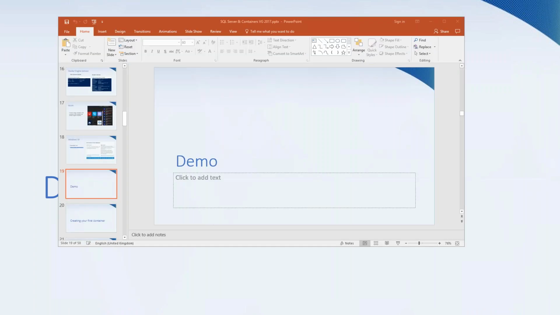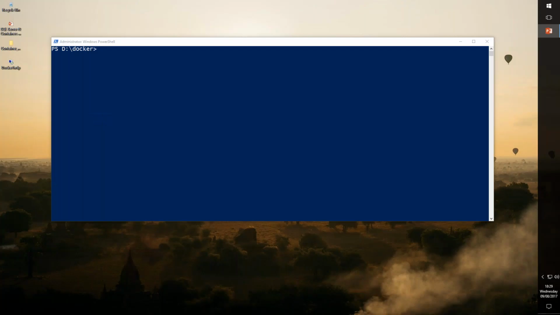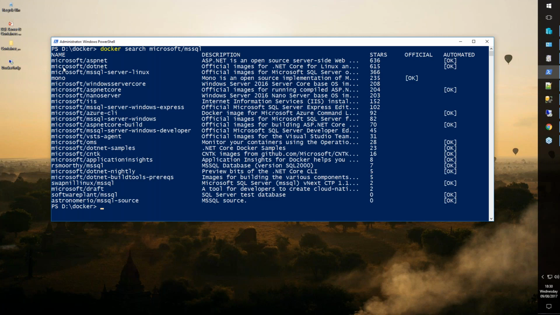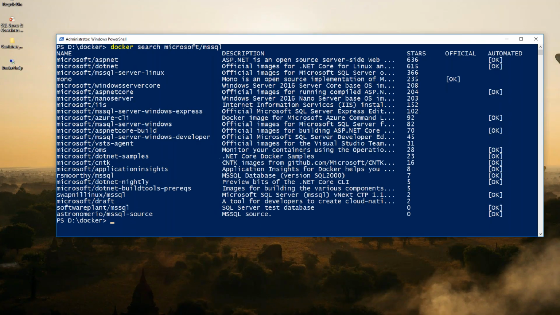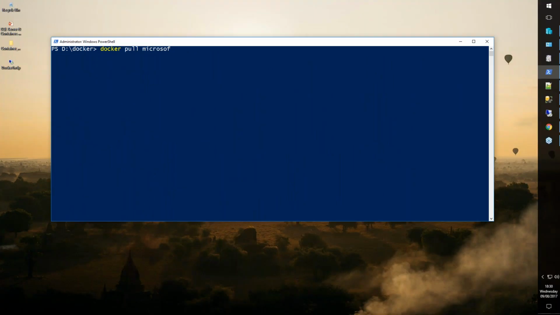So let's go through pulling an image down and building our first container. So I'm in my project, so I'm going to say Docker search Microsoft /MS SQL. Cool. What we're going to look for is, because I'm working with this Linux container, I'm going to go for this one here, which is the SQL Server 2018 edition on Linux. So I'm going to say Docker pull Microsoft /MS, if I could type, server Linux, and hit execute.